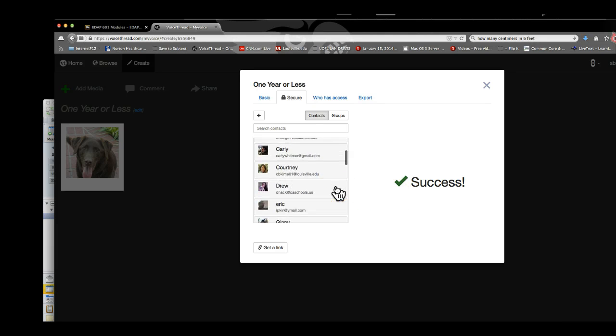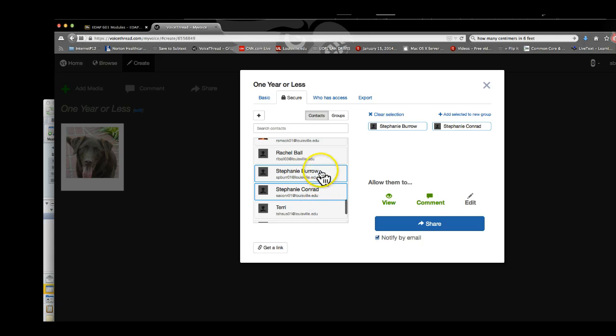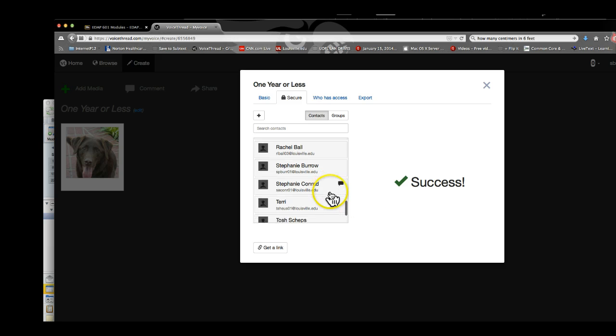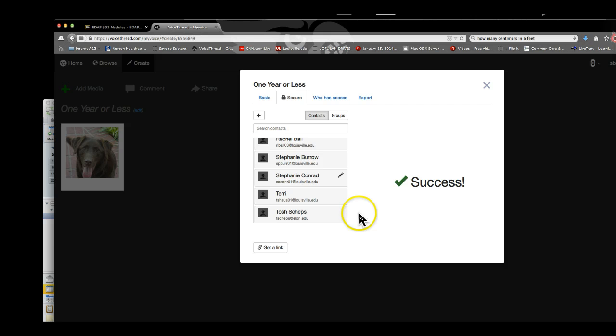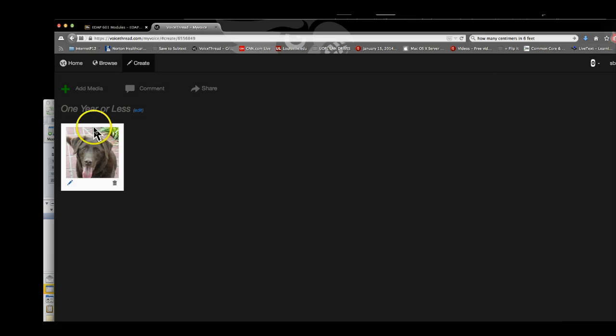And so what you can do is you just work your way through adding the people into your group. There she is. There's Stephanie Conrad. Whoops, I don't want you, Stephanie Burrow. And now she's a member of our group as well. Okay? And as you can see, when you do this, you're giving them certain abilities. You want to make sure you get all those checked right. And that's how you add people.